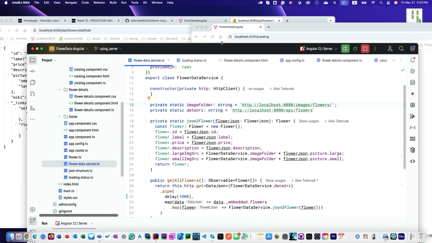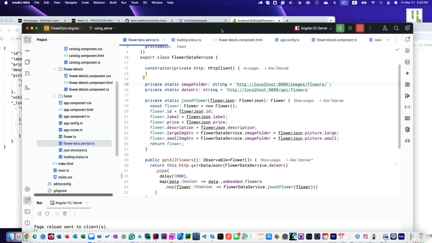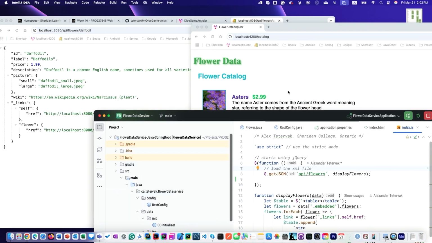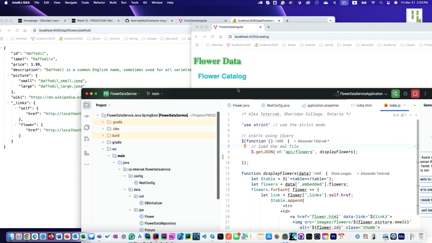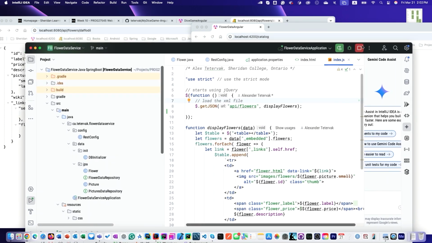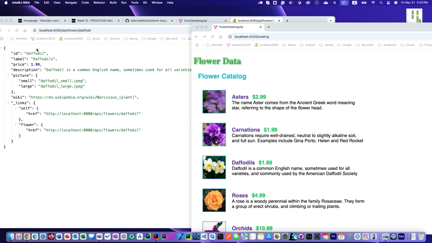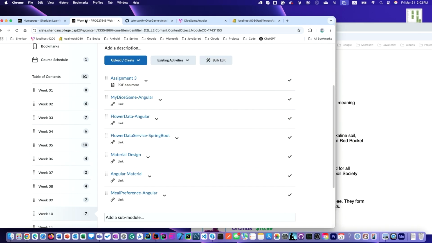So I will stop the Flower Data application and close it, because now we are finished with it for now. I stop it and I close it. Next, our Flower Data service, I will also stop it and close it. So the next step is to discuss the assignment. Let's do that.